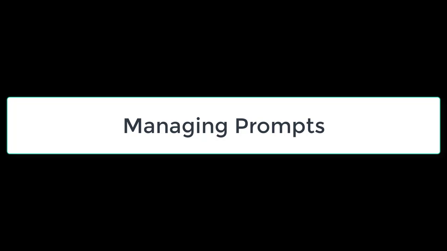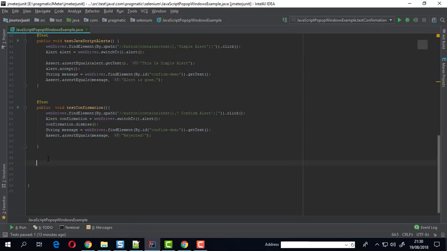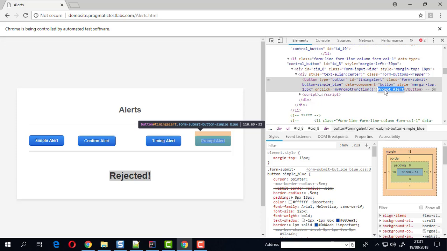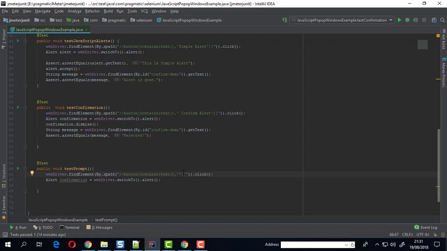Let's see how to handle prompt. Here the difference is the input box in the pop-up window. Let's add the test method, and we will demonstrate only typing text into the input box. The rest should be the same and already covered through confirmation and simple alert. Test method is added. Now the first thing is you have to click the button and switch into the alert. The message is copied by inspecting the element, replace it with the new one, and the variable name should be changed into prompt. It's more appropriate.